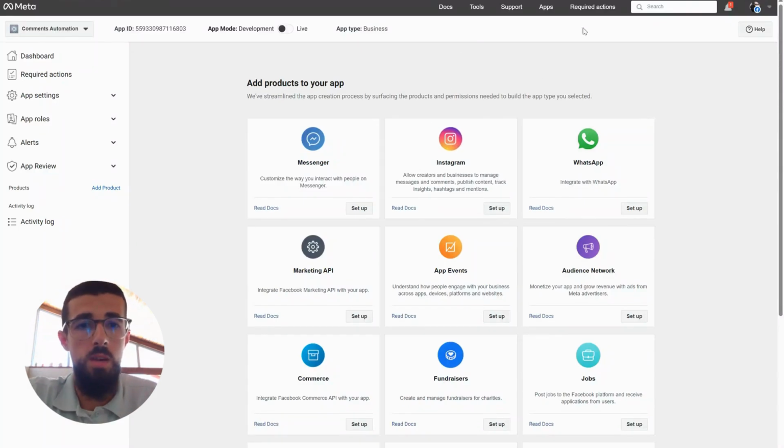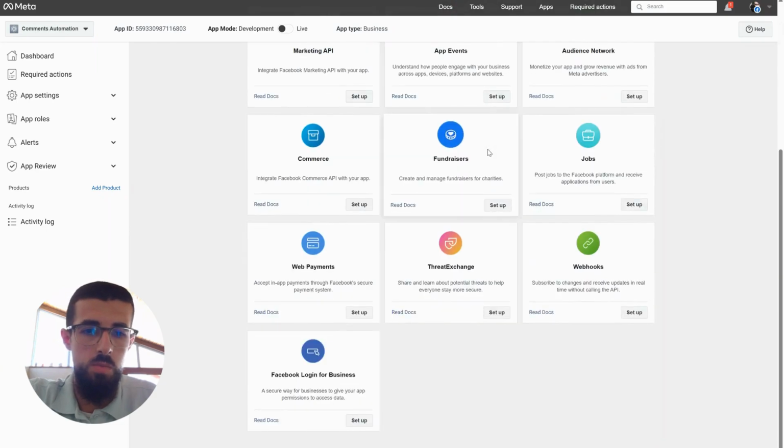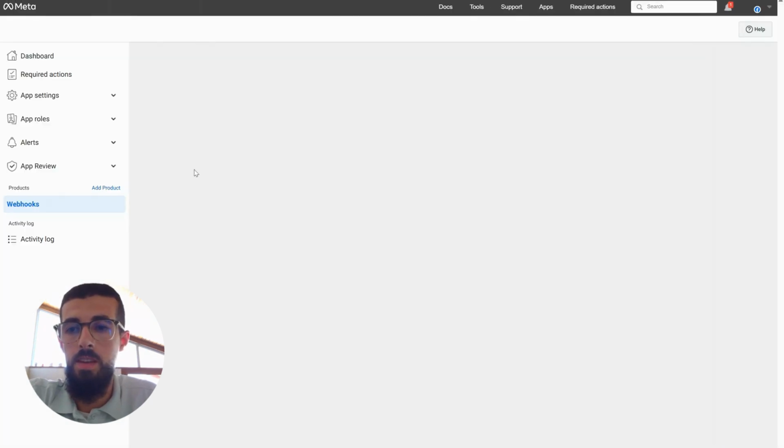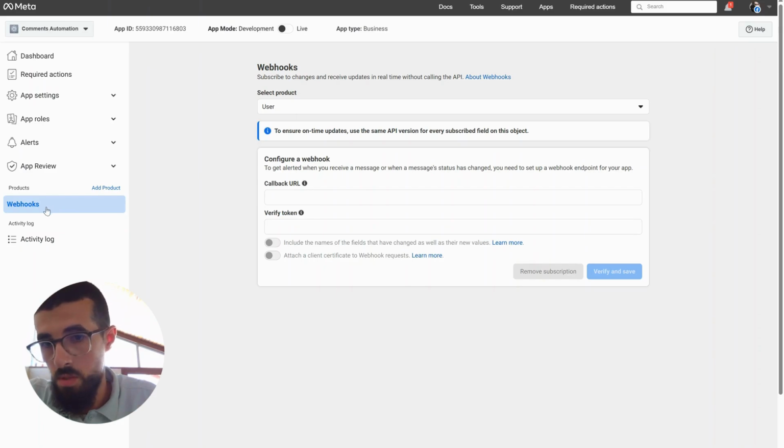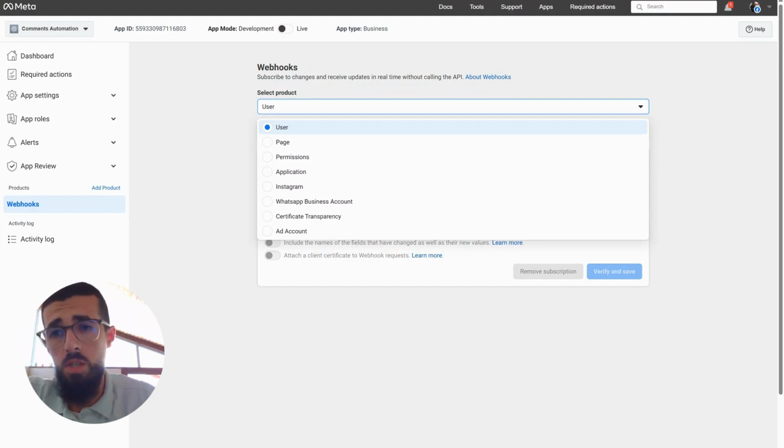So now that the app is set, we need to add the webhooks. So scroll down to webhooks, click on setup. It's going to set up the webhooks in the app's products, and cool. So one thing that you need to pay attention to is for select product, whenever you refresh or head to this page, it's always on user webhooks.